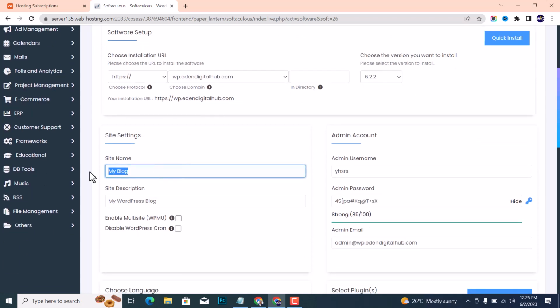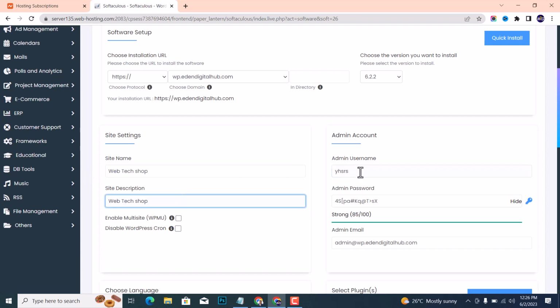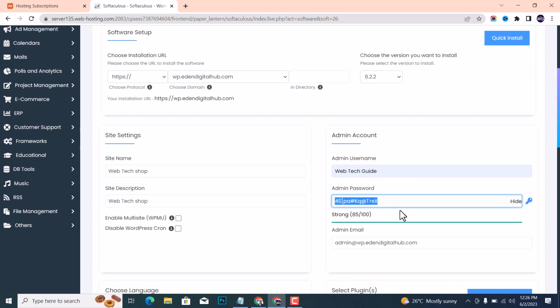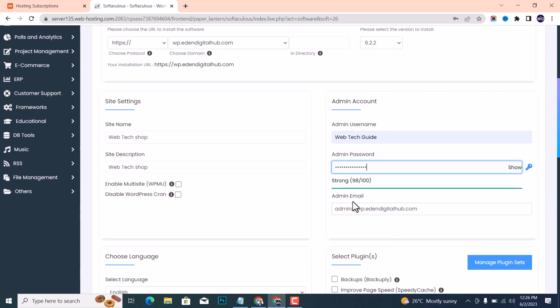For the site name, you can write anything, the name of your store, or anything that you like. Then your admin username, let me write this, and then your password, just write any password that you like. So let me input the password. Then your admin email, you can change it. You can also create a webmail.